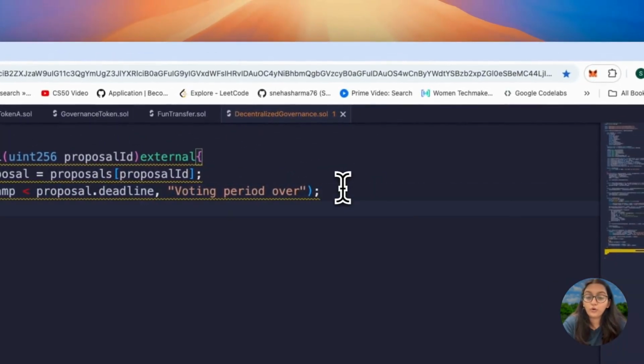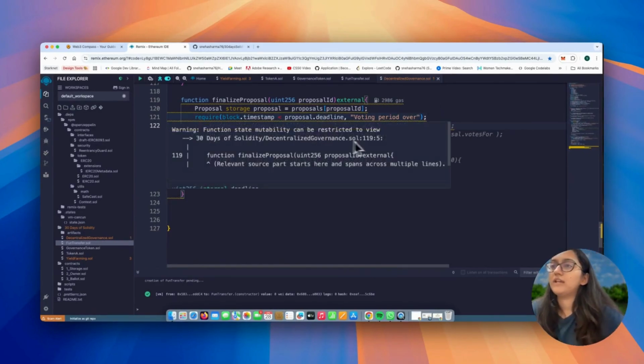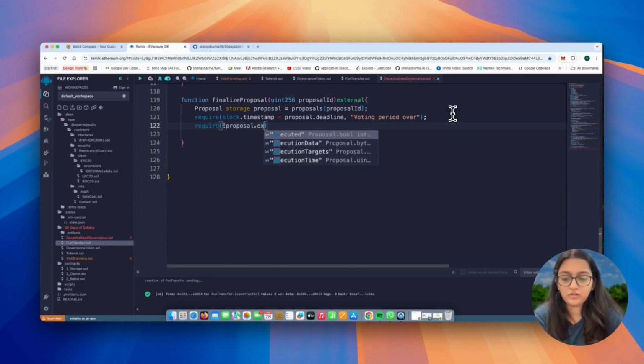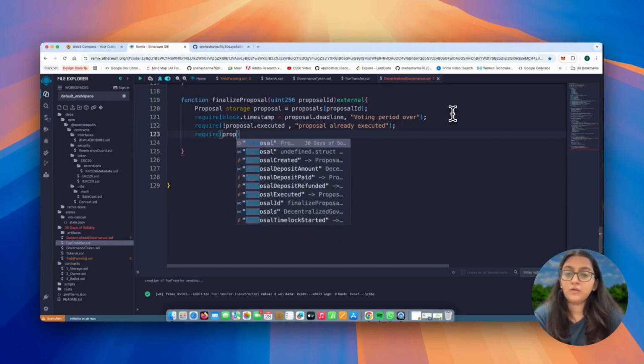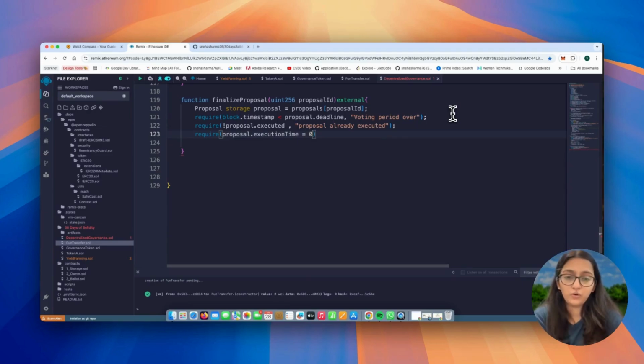So we load the proposal in storage, then we check block.timestamp is greater than proposal.deadline, so the voting period is over. Then we check require proposal.executed is false, with the message proposal already executed. Okay, and then another thing is require proposal.executionTime equals 0. So we say execution time is not ready, not set.